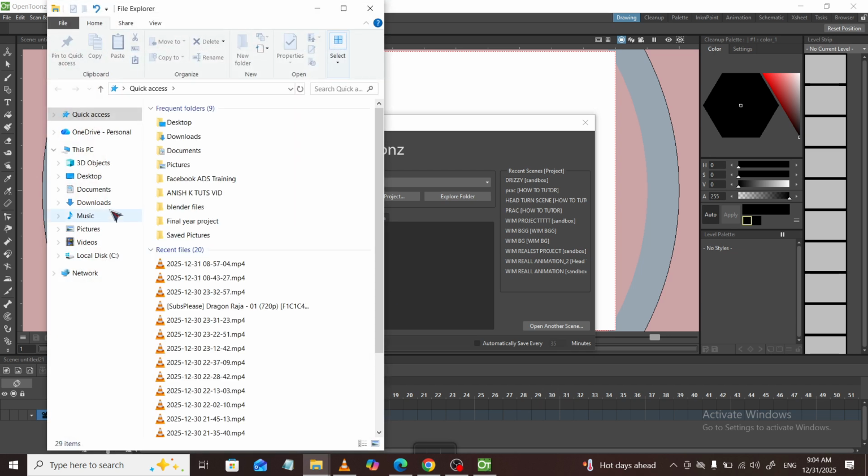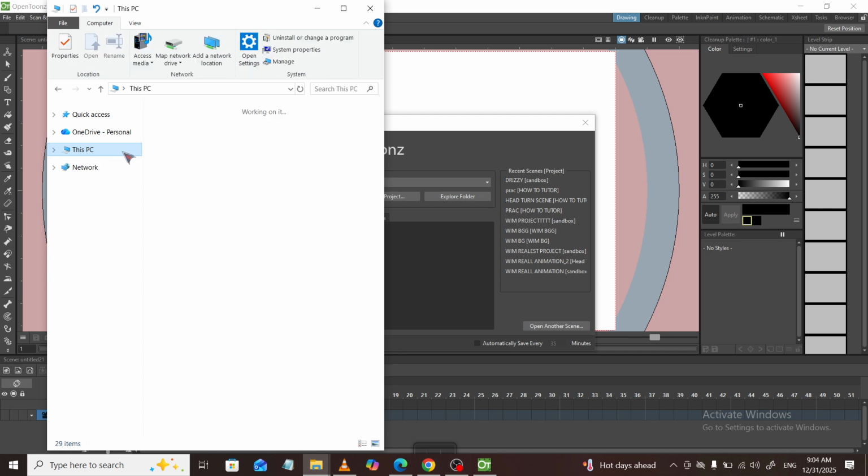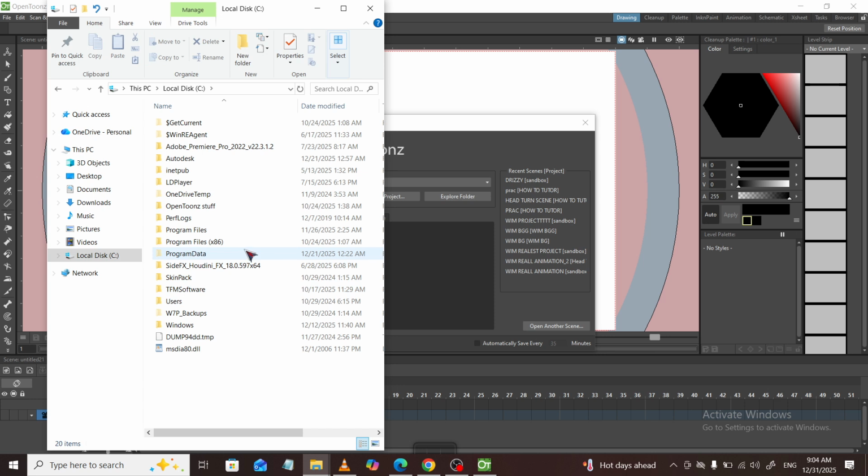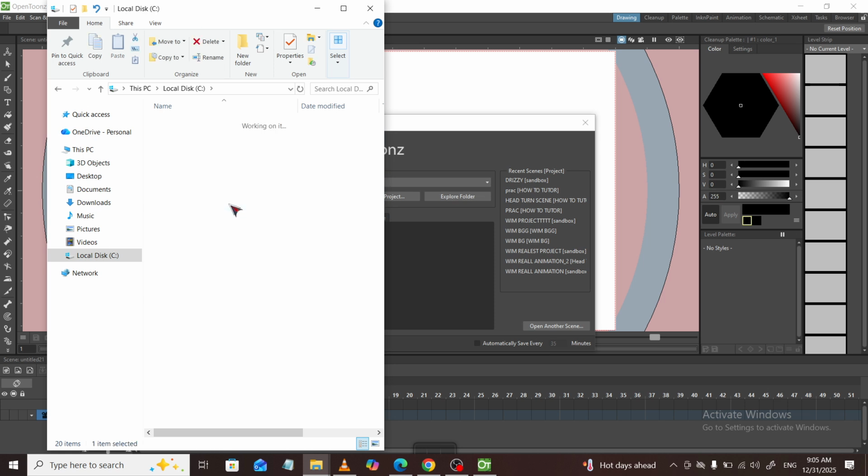Don't worry, this process doesn't uninstall the app or delete your projects. We're just clearing the profile and settings folders that control your layout and preferences. First, make sure OpenToonz is completely closed. If it's open in the background, it may lock files we need to change, and the reset won't work properly. Give it a moment to fully quit before moving on.